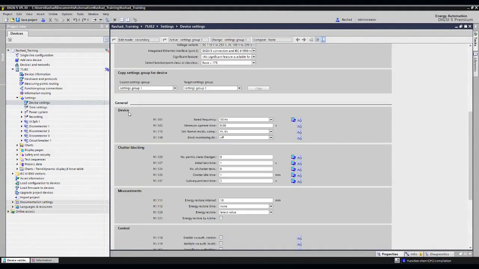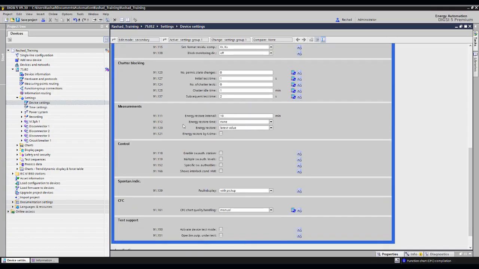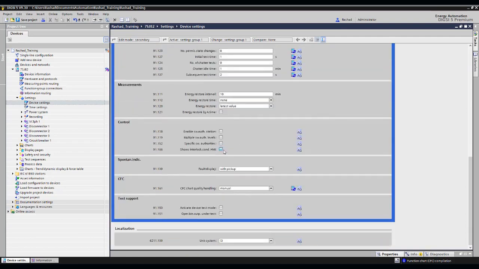But then we come to needing our frequency to be 60 hertz. We might need this for something like the compensation. We might need this for something like distance protection. The shutter blocking is related to my inputs. All of this we leave as what? We leave it by default, but there are some things we need, like spontaneous indication.